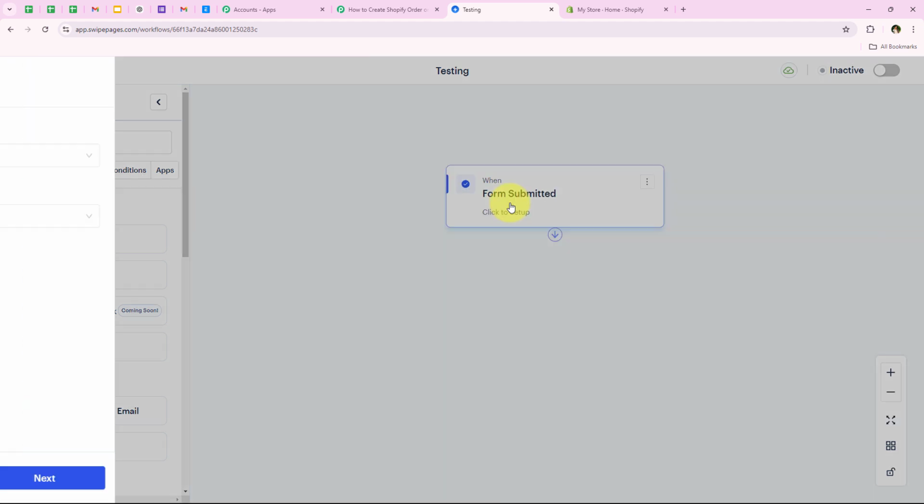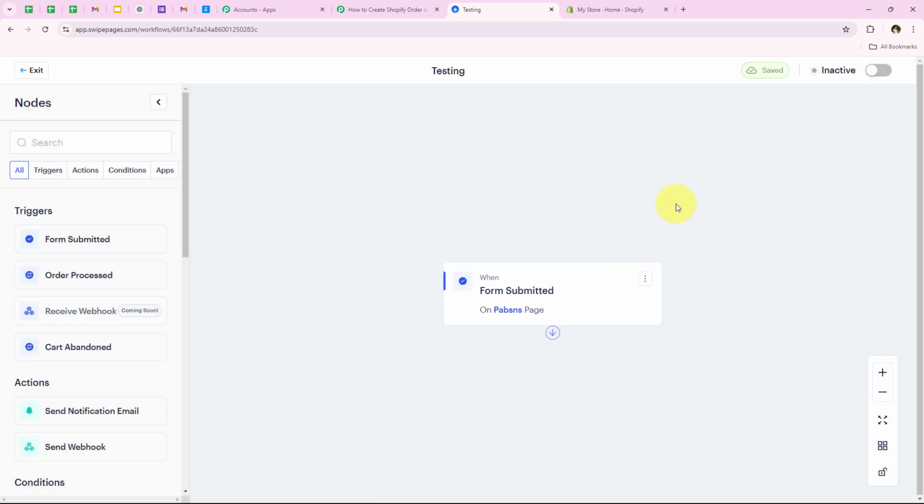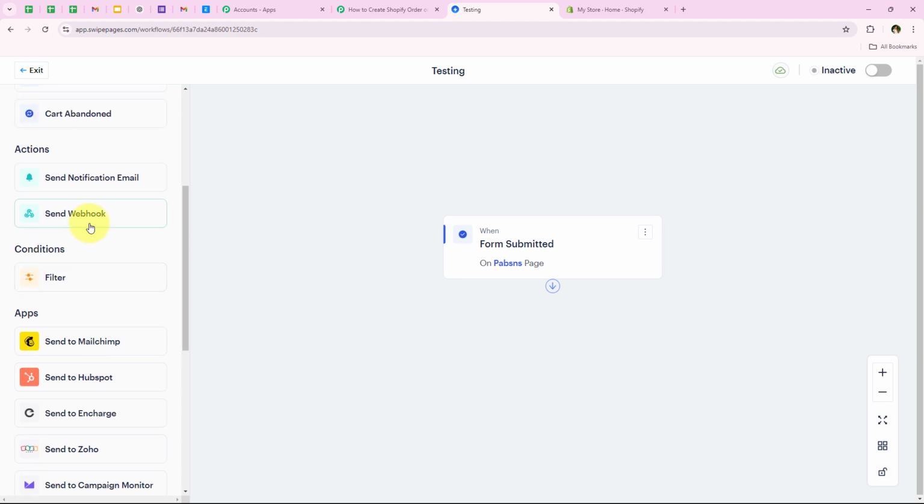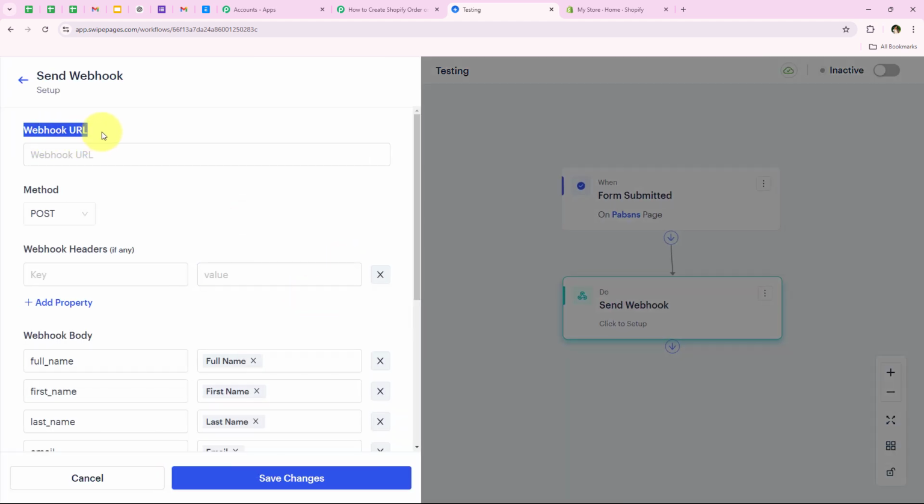Now we are going to click on click to setup right over here, and now it is asking me for the page. So I'm going to click on selected pages, select the page which I've already created and click on next. I want that if the form submission is made through this page, only then my workflow should be triggered. And now we are going to add the action, which is send webhook. So I'm going to add it right over here, and we're going to connect both of these, and then again we're going to click on click to setup on the action, and now it is asking me for the webhook URL.